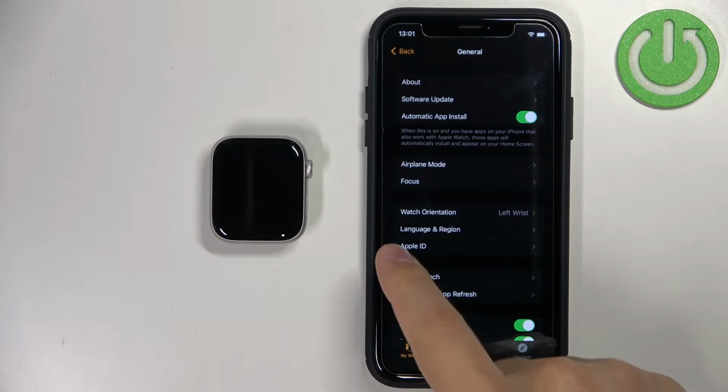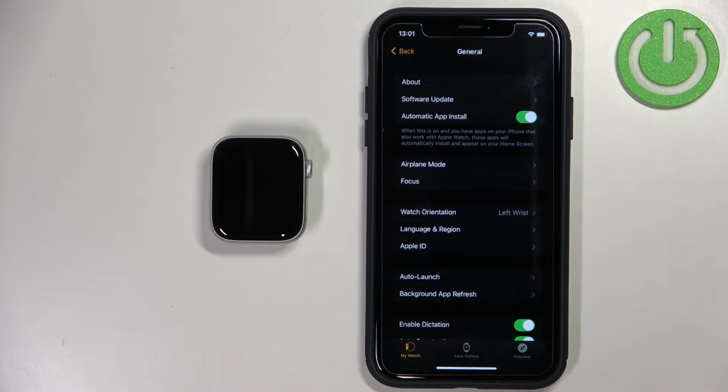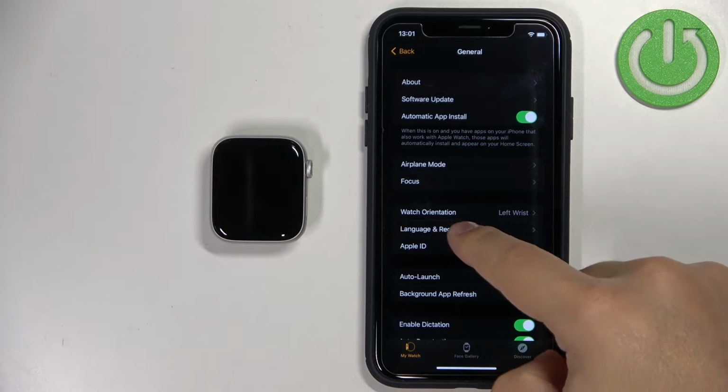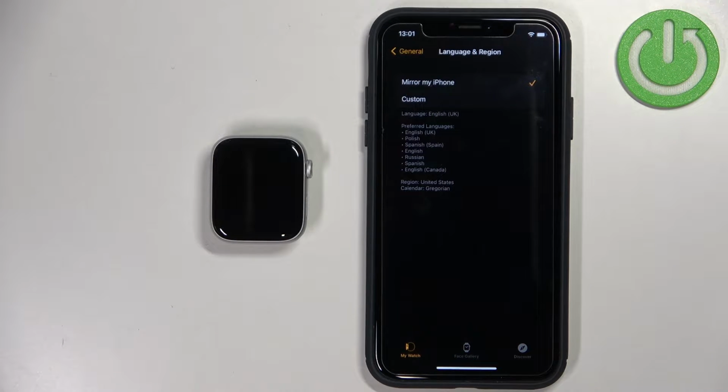And here you should see the option called Language and Region. Tap on it. And as you can see, we have two options: Mirror My iPhone and Custom. By default, the Mirror My iPhone is selected, and basically what it does, it will apply the language from your iPhone. So if you have English on your iPhone, you're gonna have English on your watch. But you can change it.